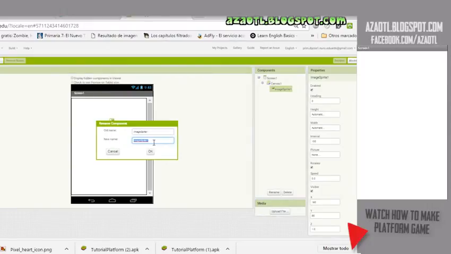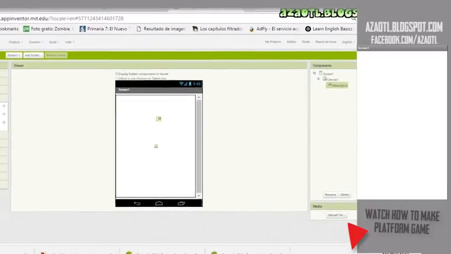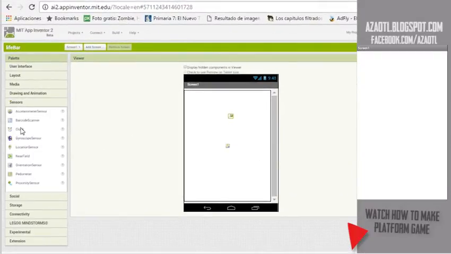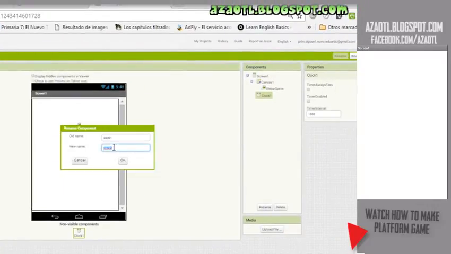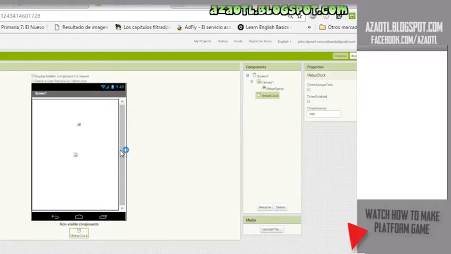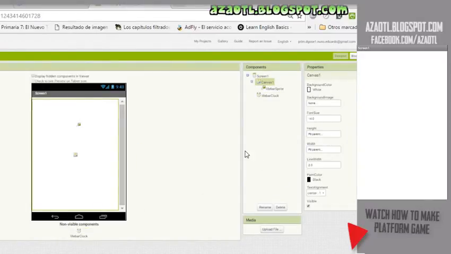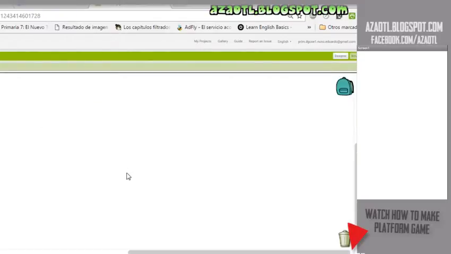LifeBar. We rename it to LifeBar sprite. That's it. And then we add a sensor, a clock, and this is the clock for the LifeBar. So LifeBar clock. That's it. So now we can add more things, but we're going to use the time to do this.